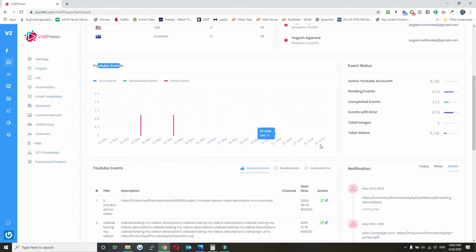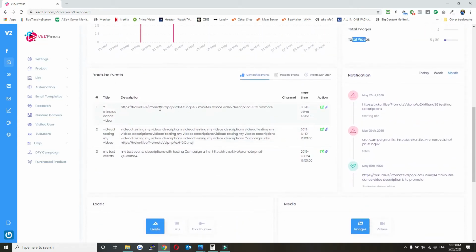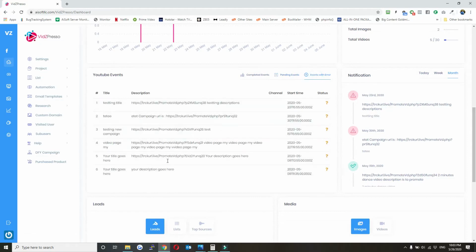The third row shows how many YouTube events have been created, day wise, and this widget shows how many active YouTube accounts we have, and how many pending events, completed events, and events that have errored out, and the total images that we have in the system, and the videos as well. And in this row we can see the exact event that has been created along with its link and the channel name, and here the pending events, and here the events with error.